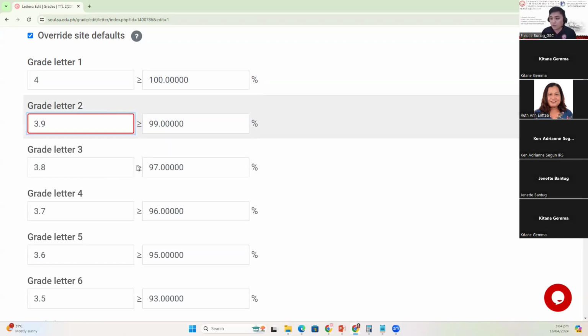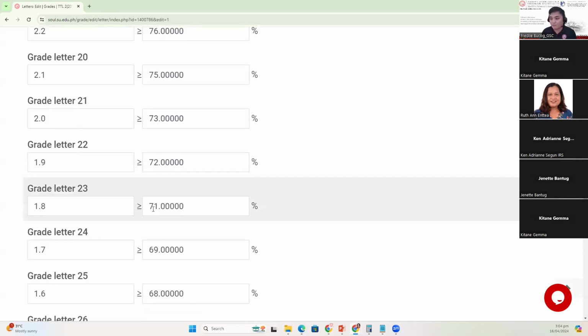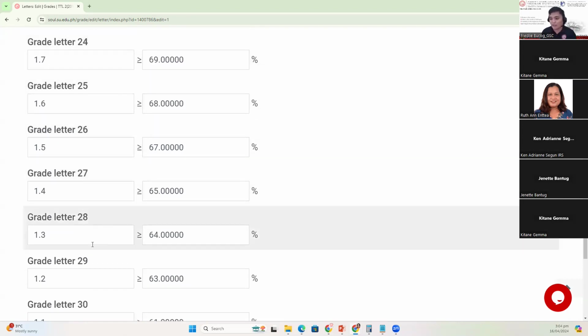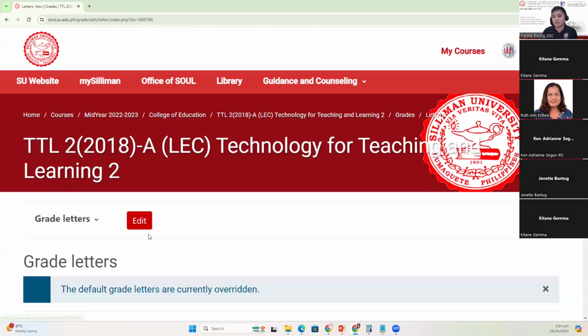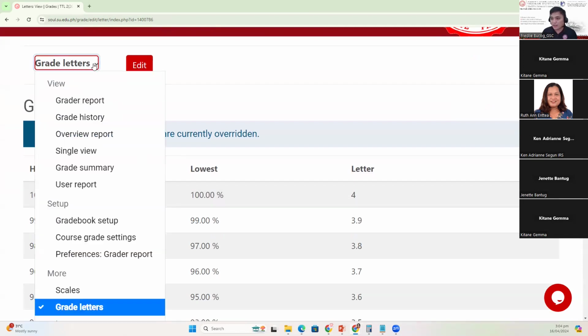And so on for the rest of this particular grading. Again, if you would like to change this based on your departmentalized ratings, you just simply edit this one, and then don't forget to click the Save Changes button.